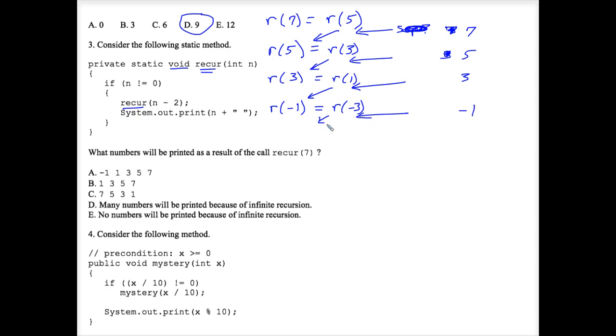Wait, hold on a second. I have no hope of hitting the base case. This will never end. We skipped over n being equal to 0. We keep doing this until n hits 0, and n just missed 0. So one of these two are the answers. This is an example of infinite recursion. It's a logic mistake, but it is what it is.